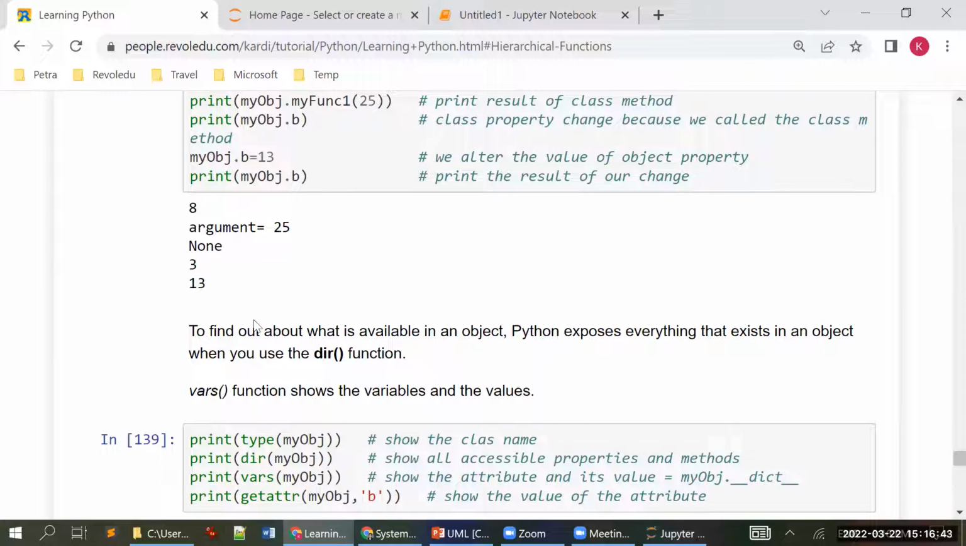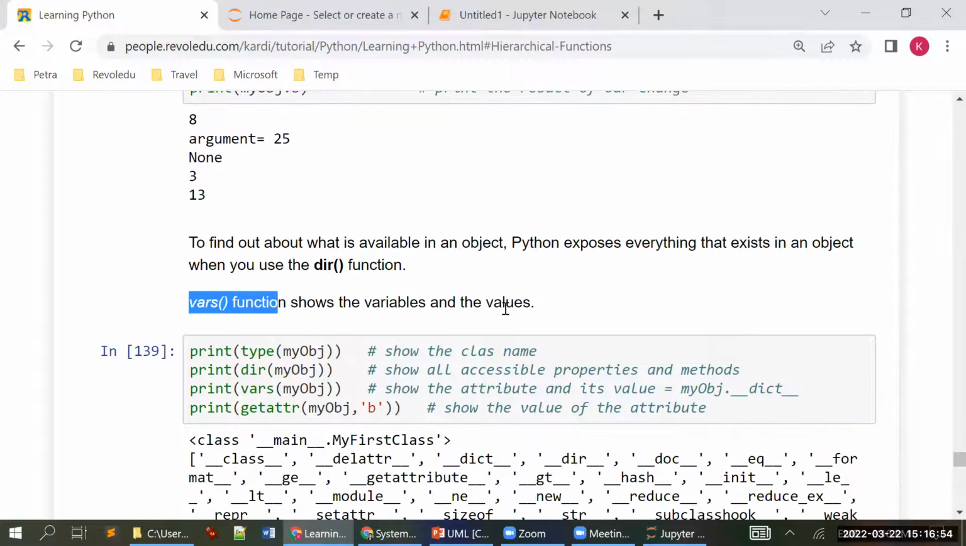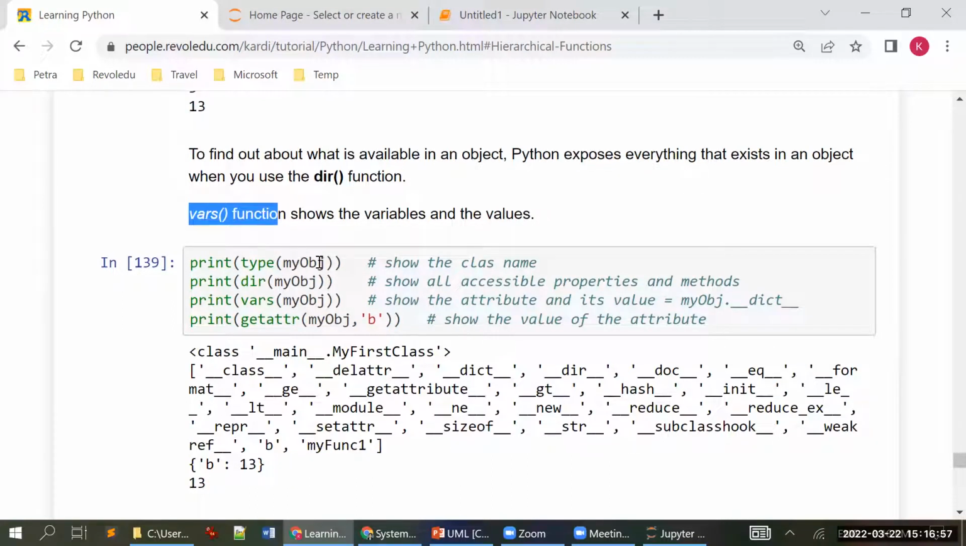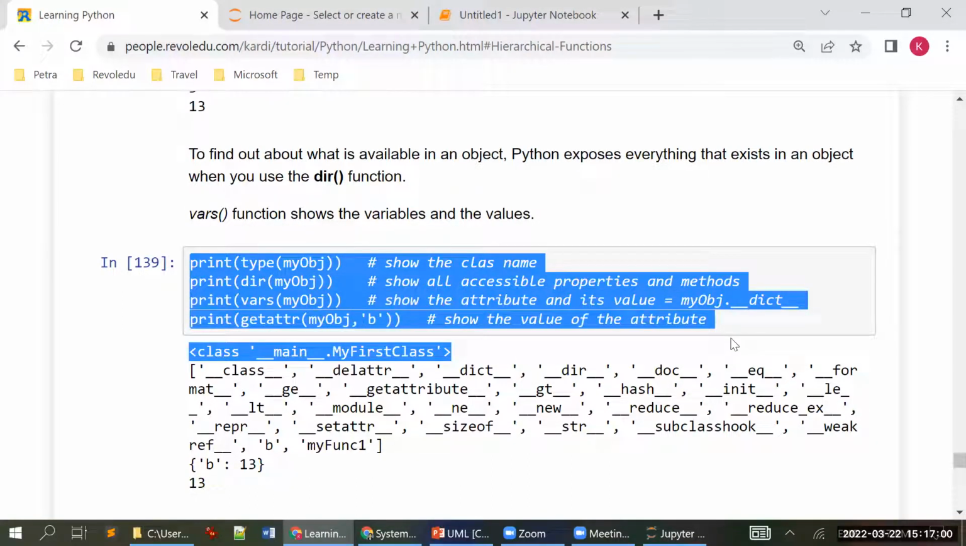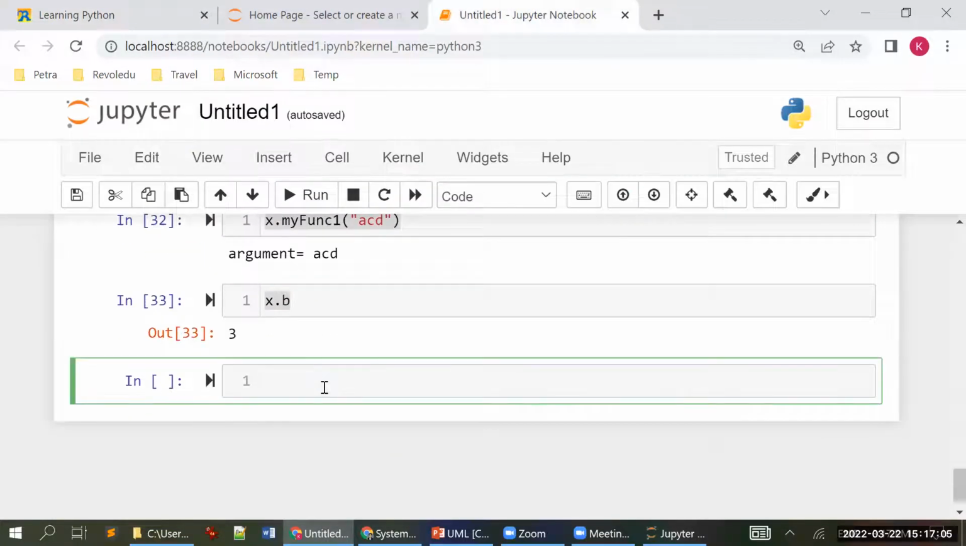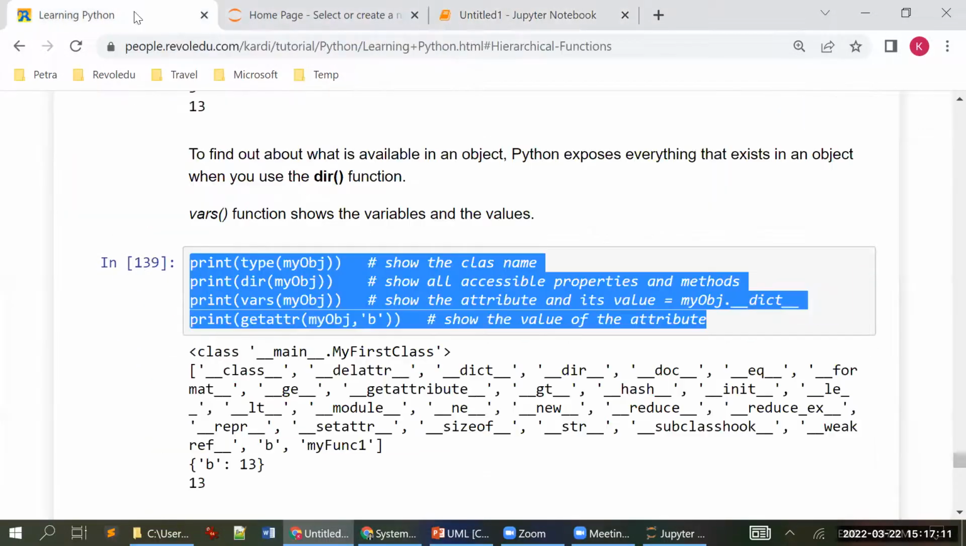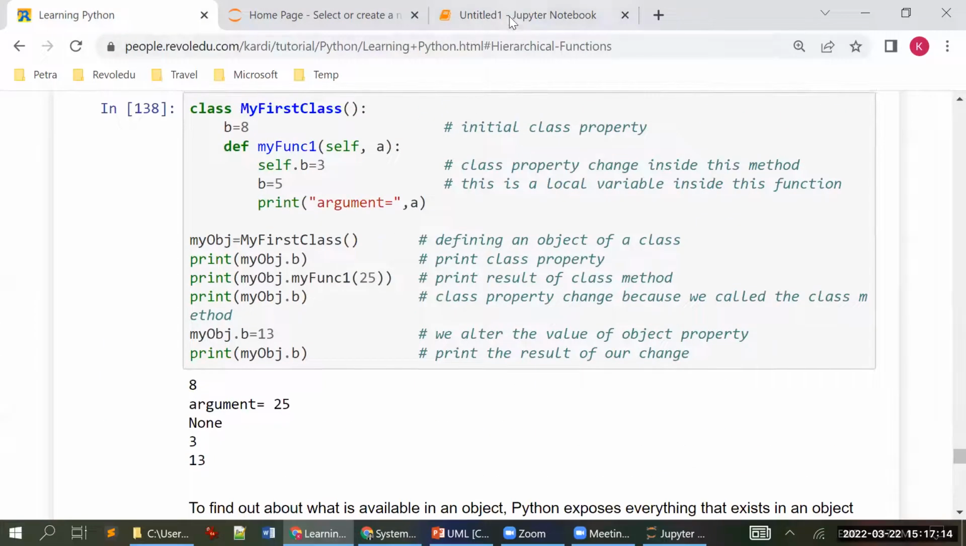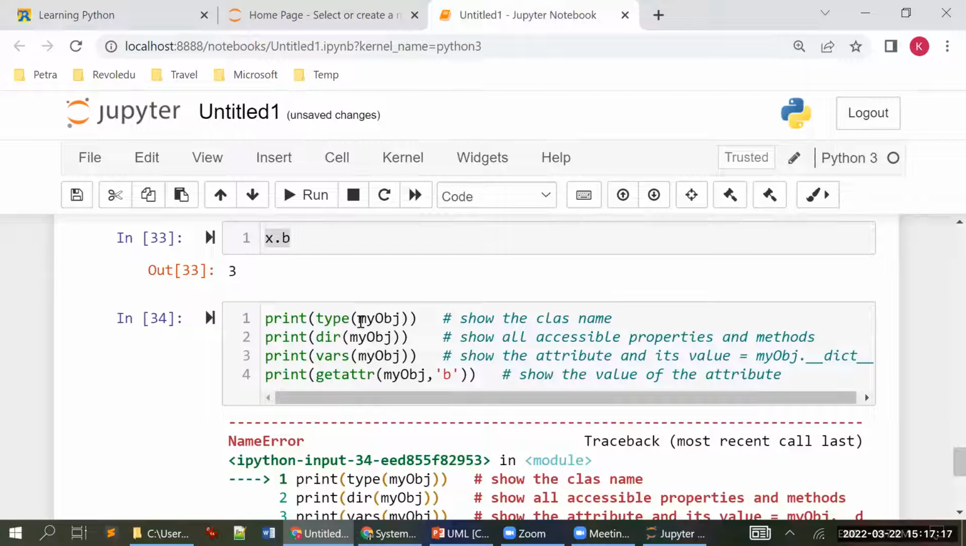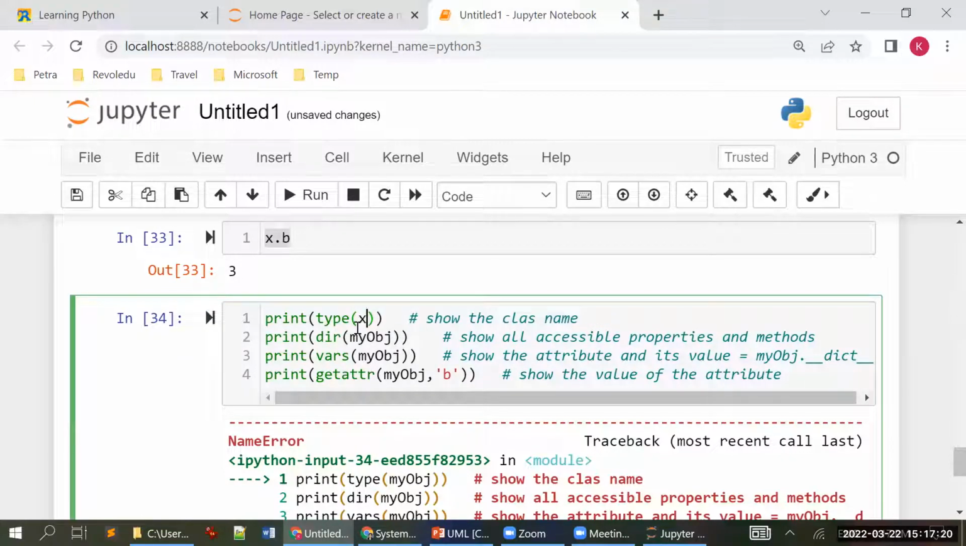Okay, so to find out what is available in the object, you can use the dir function, or the var function, to show the variables and the values. So you can do this. Okay, let's copy and paste here. Oh, where is my object? Oh, okay, sorry. X, yeah. Right? X is your object.